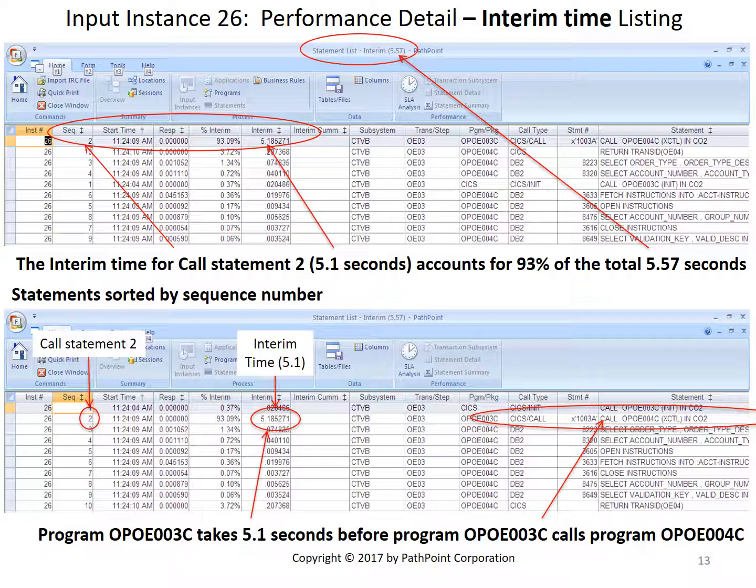Maybe there was a delay in processing. The program 3C got control immediately and did a lot of upfront processing before passing control to 4C. Maybe that happened. Or perhaps there's a delay in loading the program, in which case we could talk to our CICS systems programmer and see if we can get some help in this case. The point here is that we were able to quickly identify where the time was being spent on the processing path and focus on the problem area to resolve the response time problem for this input instance.